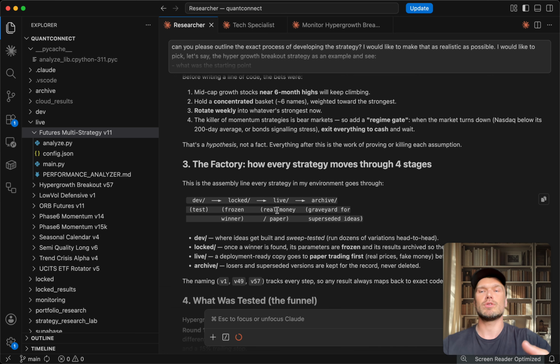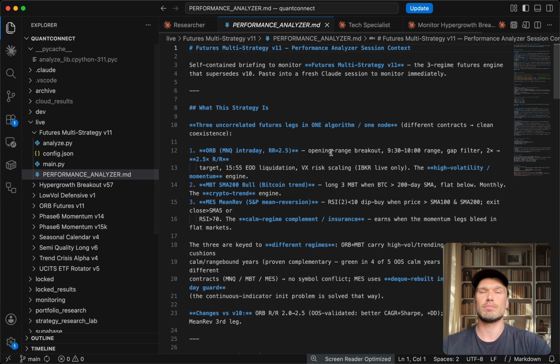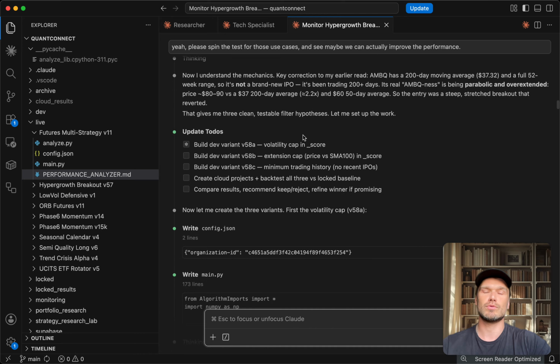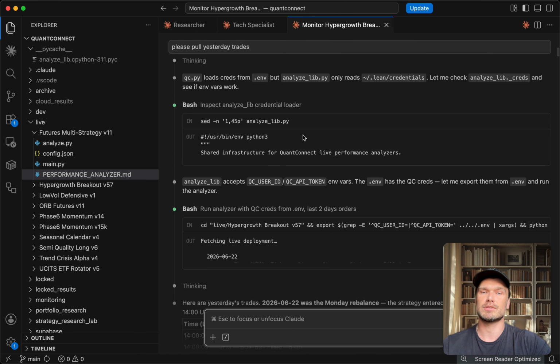And the way I'm doing it, I'm having this performance analyzer. So I have an entire prompt being generated for that. For each live strategy, this is generated. And then I'm just smashing this performance analyzer into a new session of Claude, which automatically reads what the strategy is about, how it must behave, and so on and so forth. This is an example of the performance analyzer.